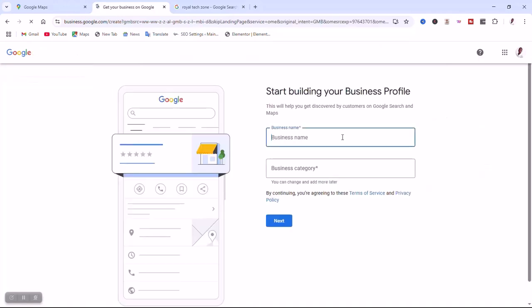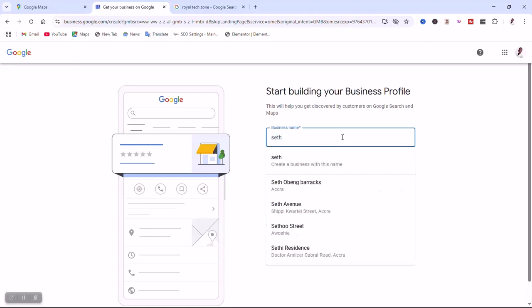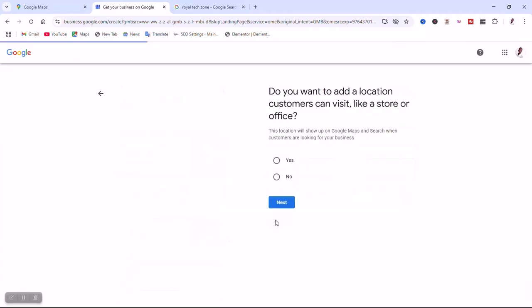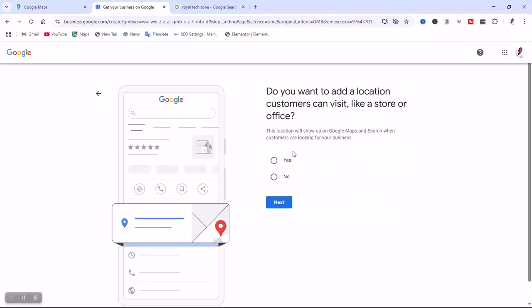What I'm going to do is enter the business name here. After you've done that, you go to next and pick your category. I'll pick internet shop, and hit next. That takes me to where it asks, do you want to add a location customers can visit, like a store? Yes, you're going to add the location. This is what will let Google show your location. So I'll hit yes, then go to next.